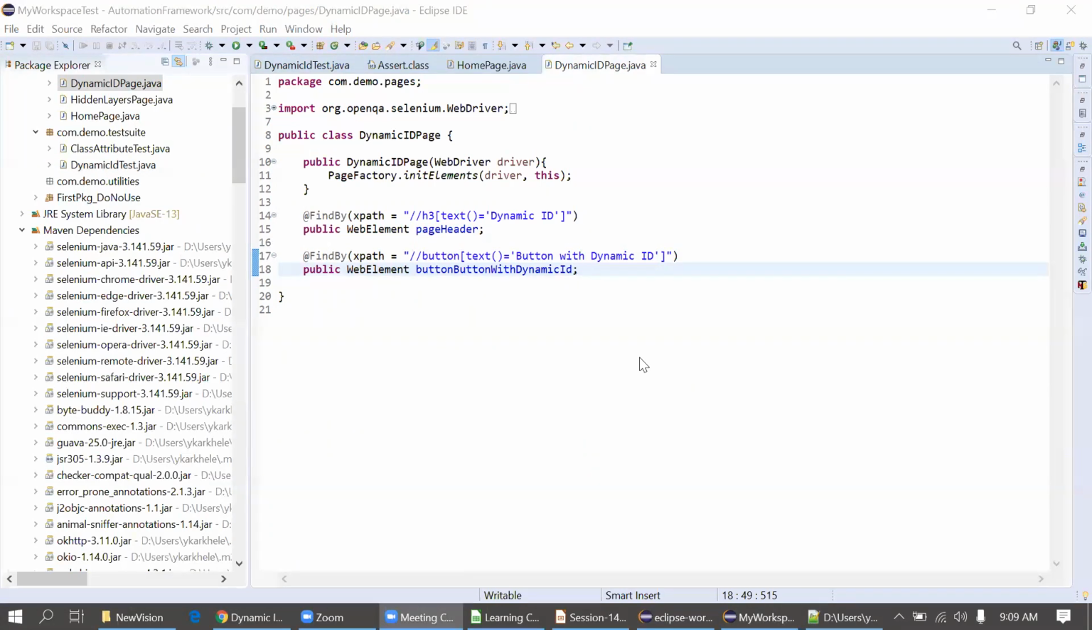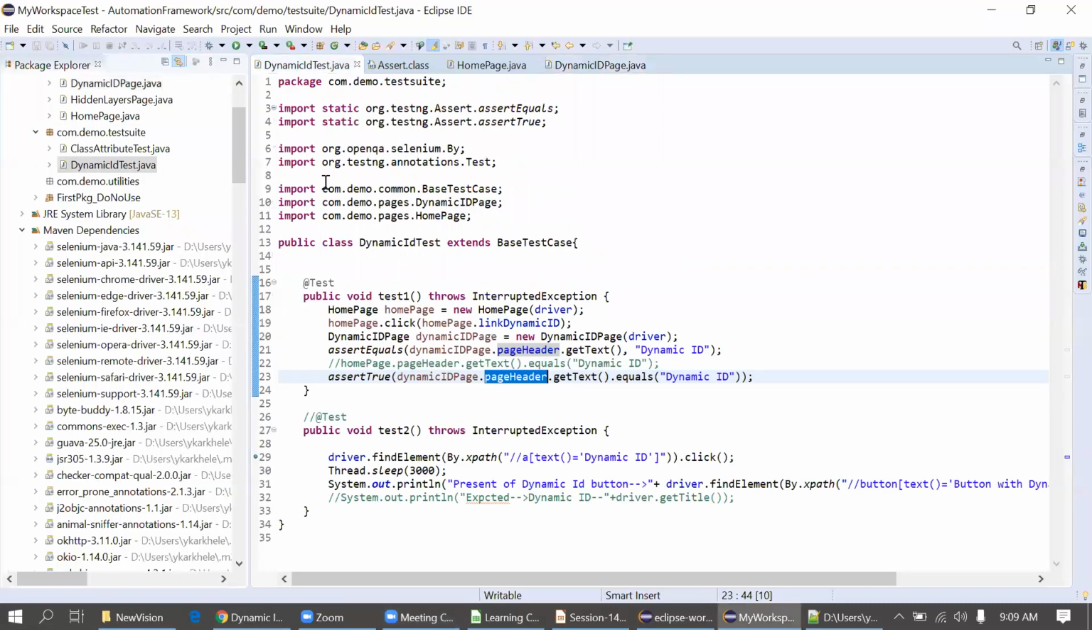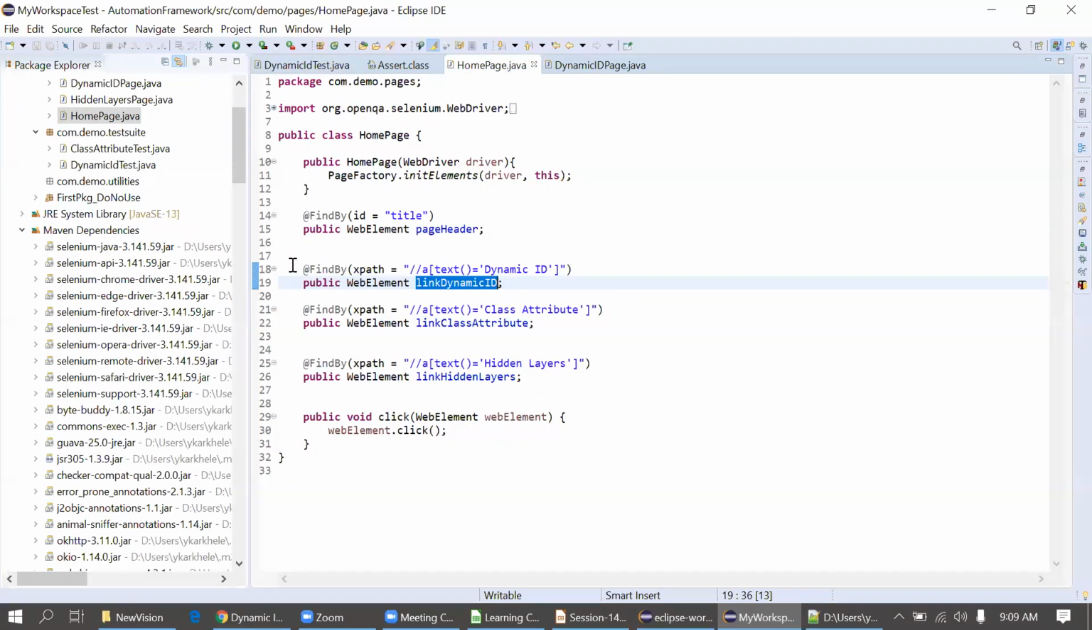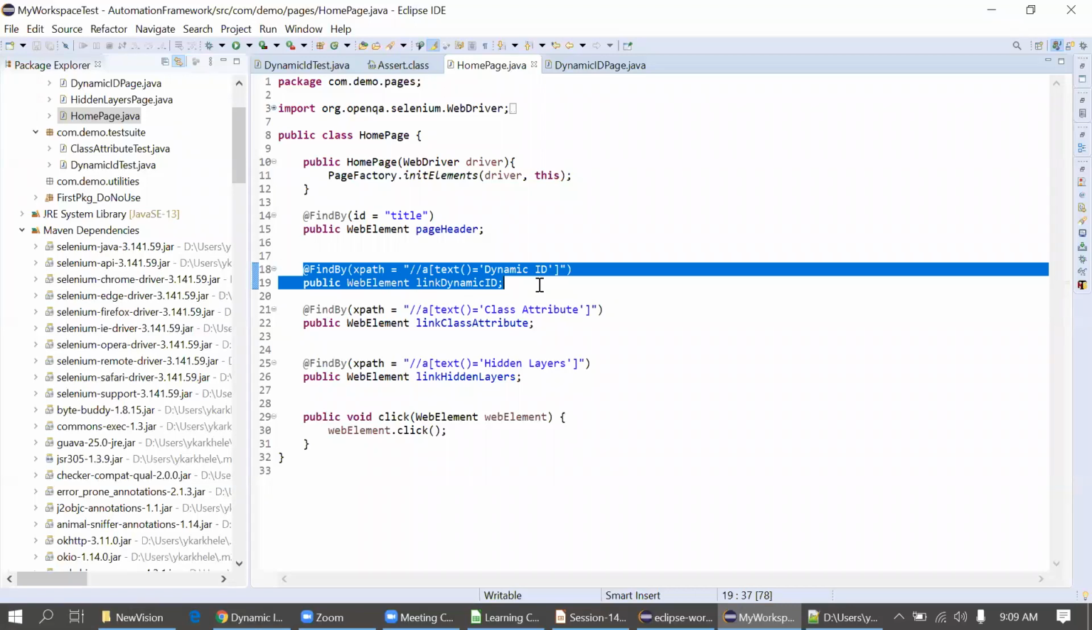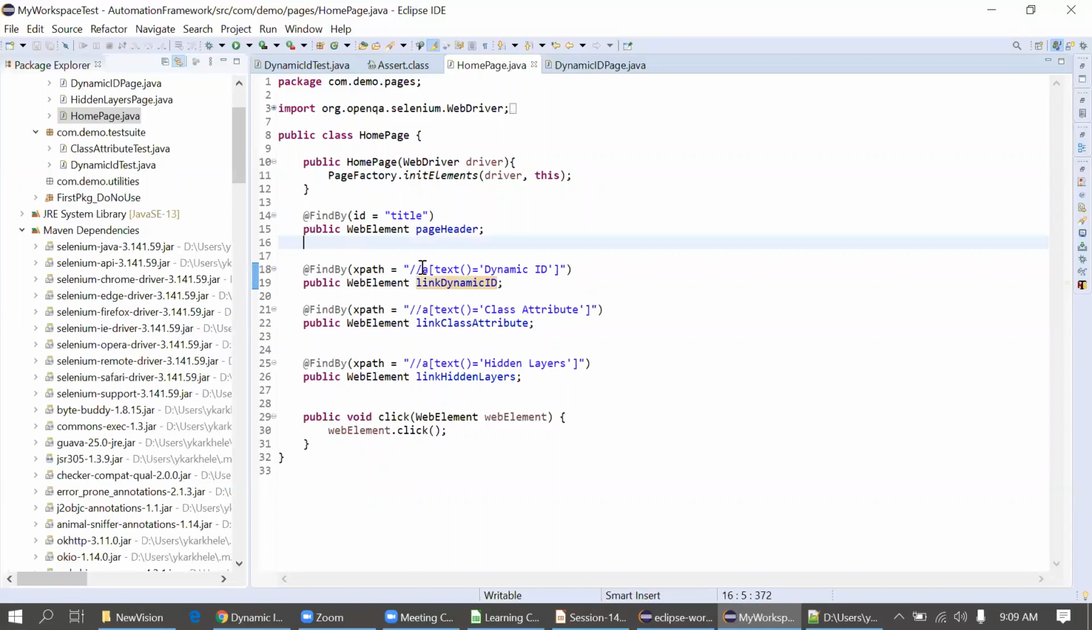Ritesh is asking, is there any code reusability concept in this framework? Of course we are using it. In the dynamic ID test, we are using this link dynamic ID in this page only, but this same XPath, this code can be used in any different test cases, in different classes as well. We are just keeping this common. If you want to access this web element, we simply create an object of homepage and we can use that in any class, everywhere. Of course, this is reusability.